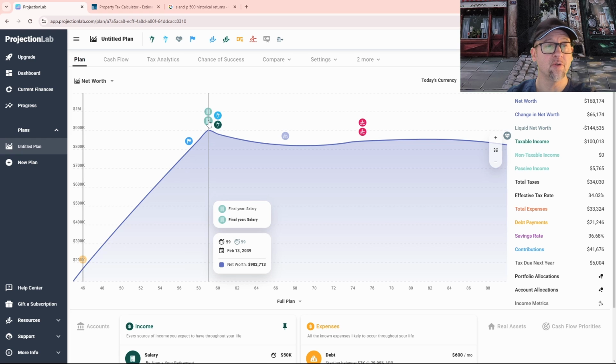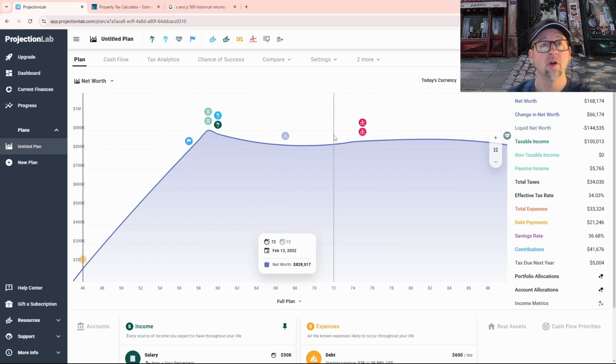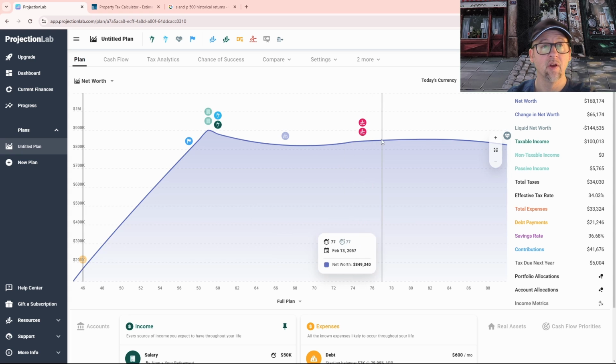So we could actually start retiring at 59, and then spouse and yourself both retire at the age of 60. Okay, and then at the age of 67, you would be paying off your mortgage. All right, and then start RMDs at 75 years old. Sorry, it was 72 before. And it tells us a net worth of $845,000. Okay, but you already paid off your mortgage.